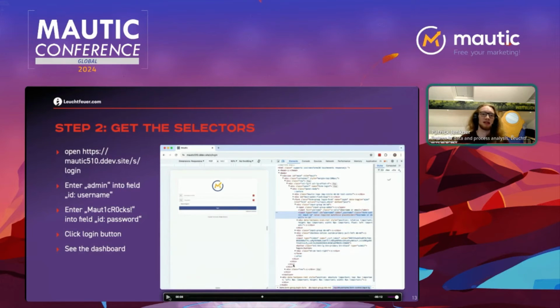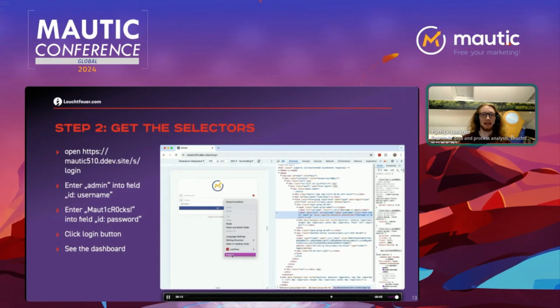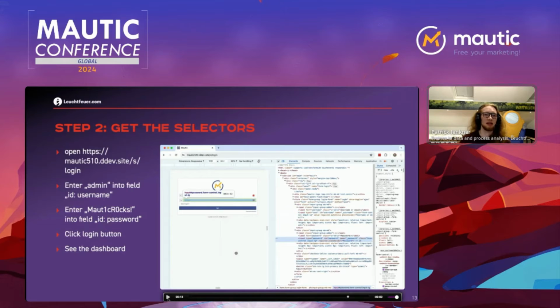Let's keep that in mind and go to the next thing by simply waiting and then right-clicking on the password field, again going down to inspect. Now we see a different section of the HTML has lit up. It's the section for the password field. The password field has the ID password.